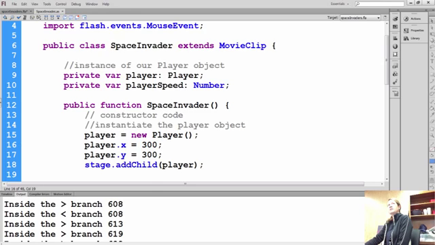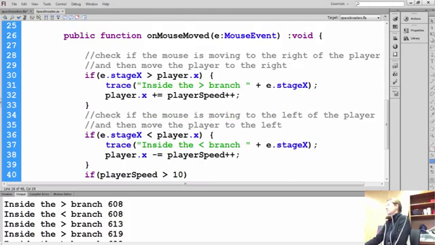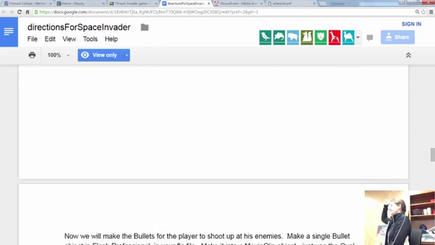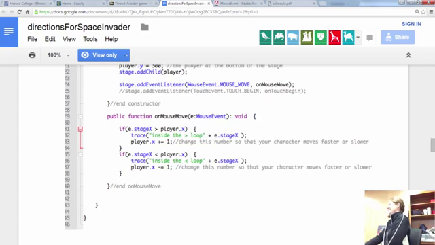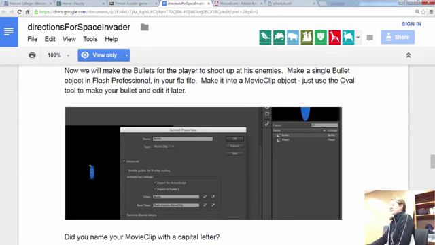So remember, every time we hard code a number, you could make it into a variable. You could even make this into a variable if you wanted to. So that's how we got our player to move. Everybody got their player to move? Excellent. Okay, good. Remember to write those comments in there to yourself, okay?